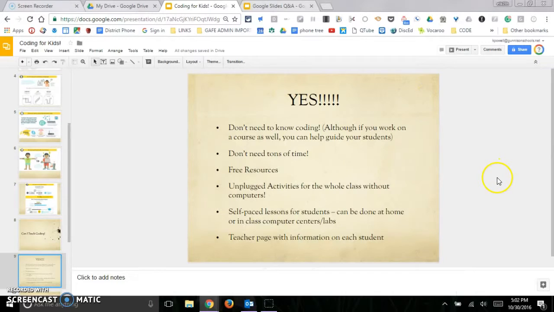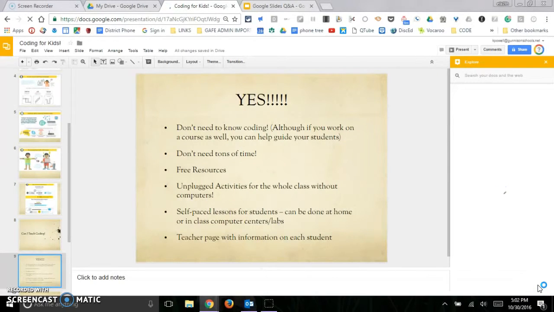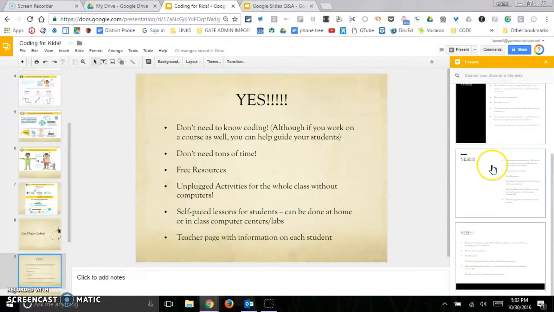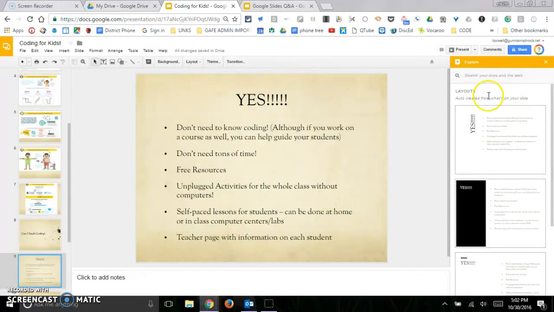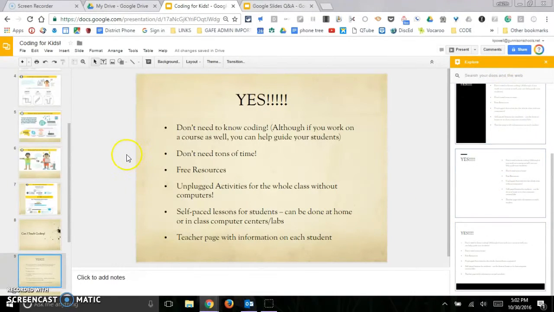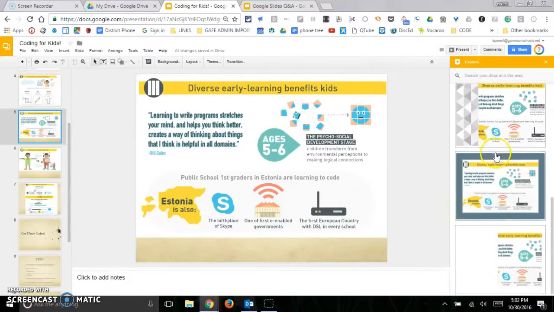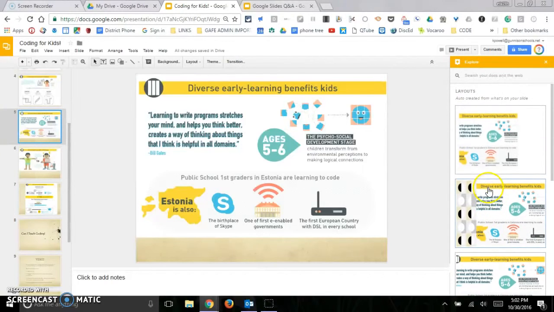The other thing that I'd like to just point out is a new feature in Google called Google Explore. It's going to be in all of the different apps, but for right now it's in Sheets and also in Slides. So if you click that, it will auto-create. It'll give you some other layout options for other ideas that you might want to see for your presentation. So you can see the different layouts that it gives me choices.